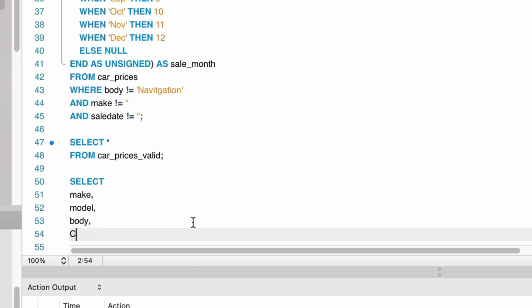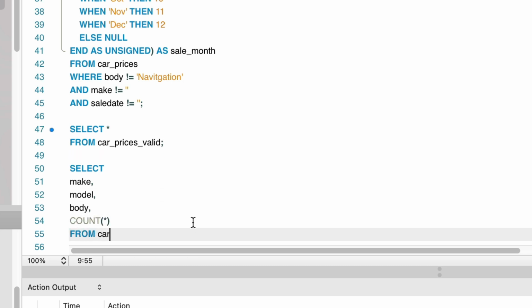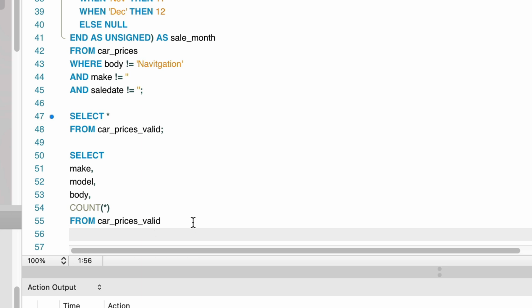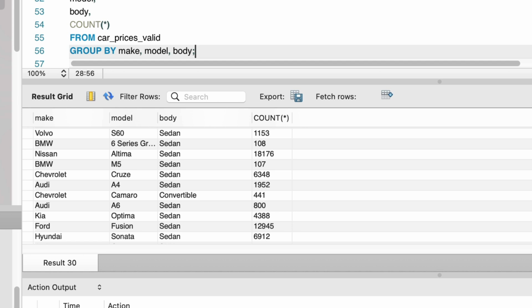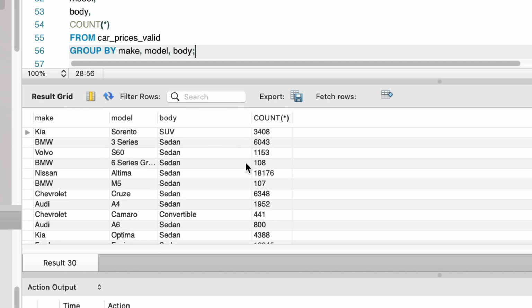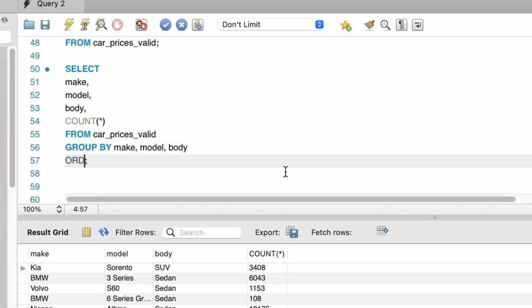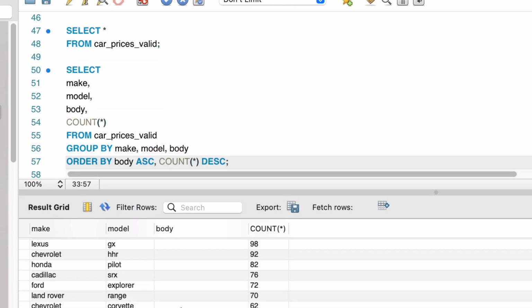First, we'll need to find the make, model, body type and the count of sales. This could be done with a group by query. Let's try that now. We can see our results here. It shows what we expect: make, model, body and a count of records. But it's not in any order. Let's order the data. We want to order the rows by the body type and then the number of sales. Our results are now sorted.